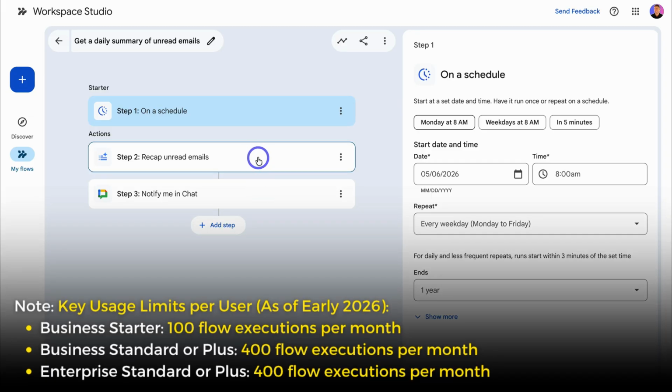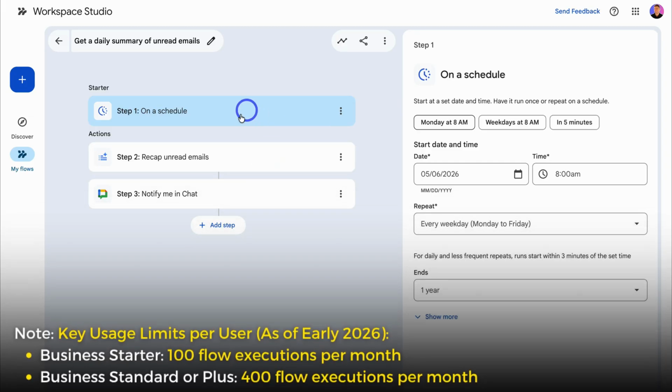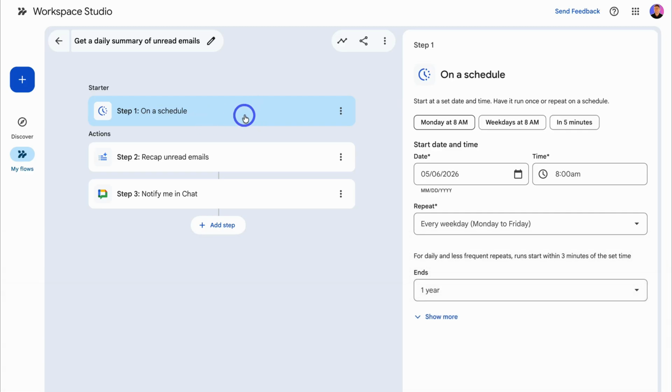Okay, so what does this flow, this automation actually do? Well, the starter, the trigger is on schedule. On the right hand side, we can see details about the starter. Now, if we want to rename a flow, you can go ahead and do that up here. Okay, let's jump back over to the starter. When do we want this on schedule starter to run? For example, I'm going to select Monday 8 a.m.